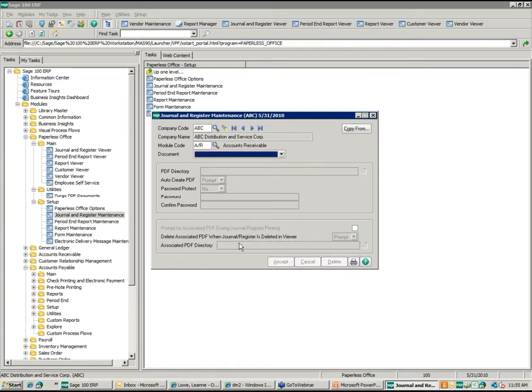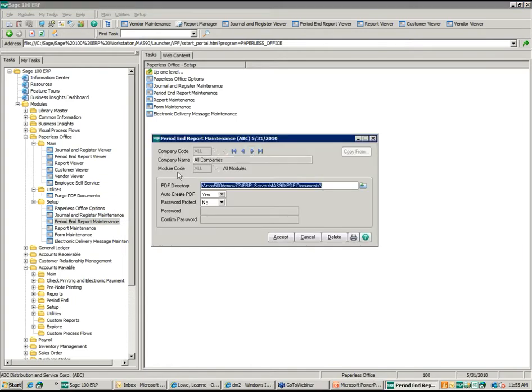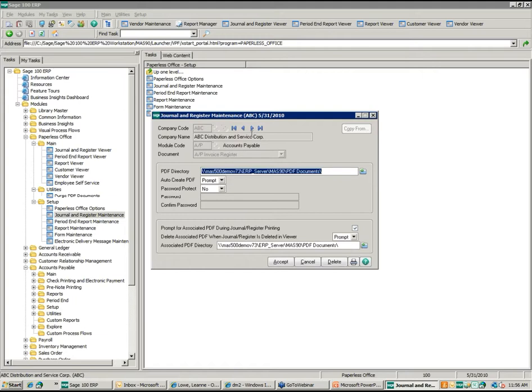So this is the main difference between the setup here of journals and registers and things such as period end and report maintenance. So you notice there's no associated source documents for period end reports. But you do tell it which PDF directory to save it in. You can also tell it whether to auto-create or prompt you. In some cases, I will show you what it will look like when you're prompted to PDF. And in a lot of cases, I would just recommend having that set to auto-create, because then you don't get that message that says, do you want to PDF?